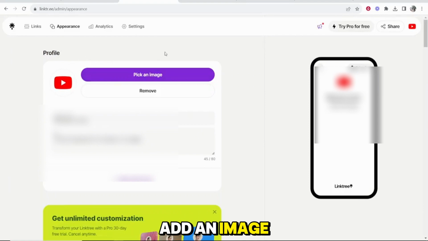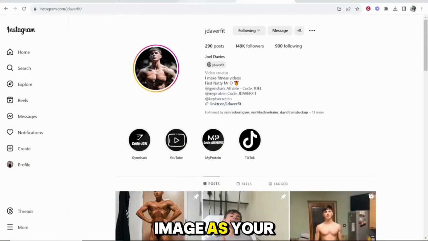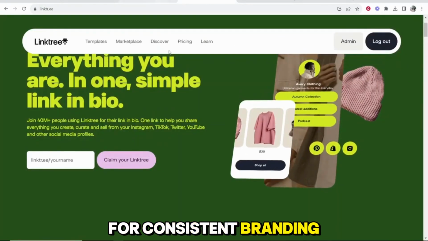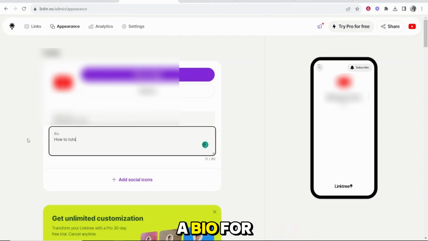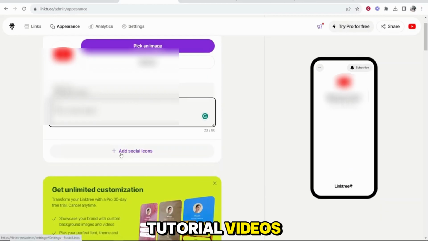Here, you can add an image. I recommend using the same image as your Instagram profile for consistent branding. Next, you can add a bio. For example, I'll set mine to how-to tutorial videos. This gives people context when they land on your page.